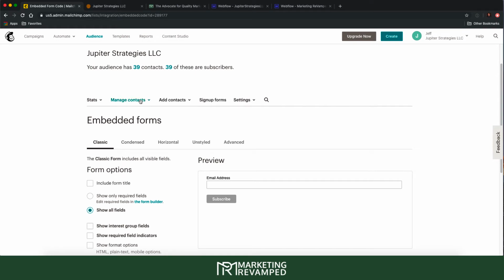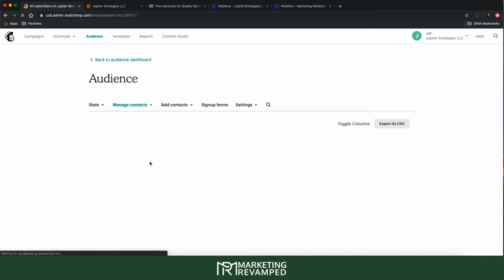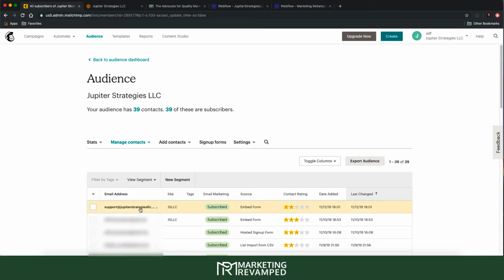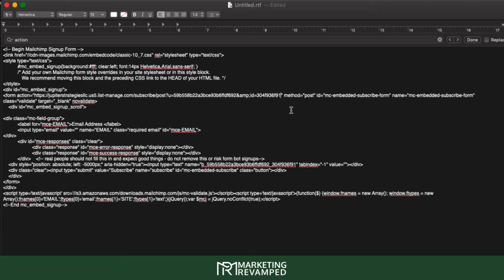So we'll go back to audience because I want to show you this, and view contacts. In order for us to have the hidden field where that field is going to be site and that answer is always going to be Jupiter Strategies LLC, or in the case of what we're doing today, MR News, we have to add that to the link in there. So essentially, let's go back to the text thing here. And the way we're going to do that is I'm going to add a little and sign. So and, or I guess it's not ampersand.